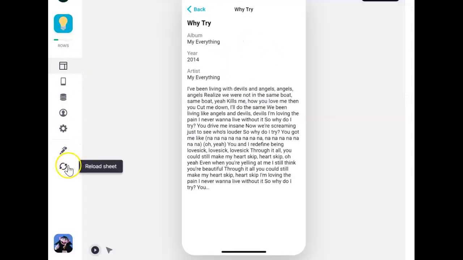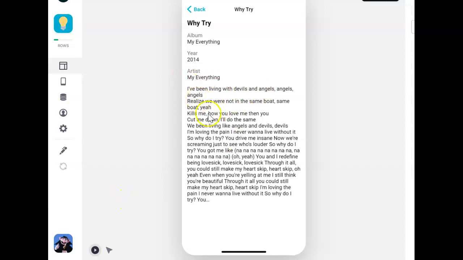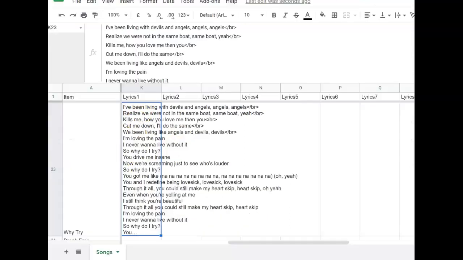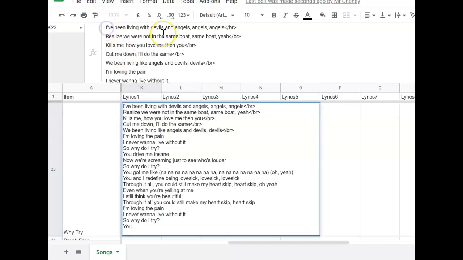And then if I go over and refresh, you can see it already starts to refresh. You can see my lines actually start there. "Realize" is now on a new line. Okay, so the next thing I want is a paragraph. So "I'm loving the pain" is going to be the next paragraph. Actually, from "I've been living" up until "as far as devils", that is one paragraph. So let's actually put a paragraph in.